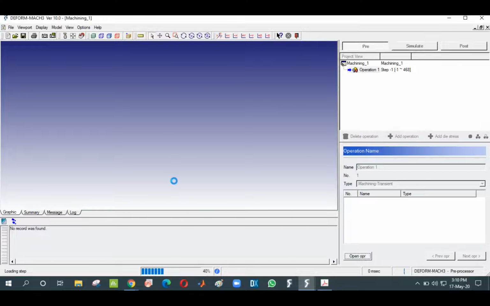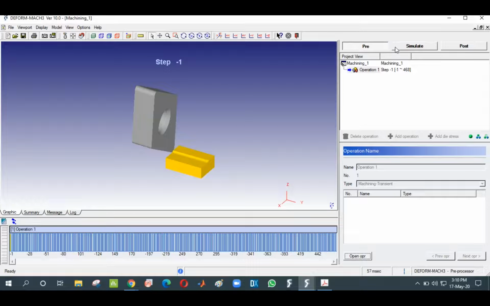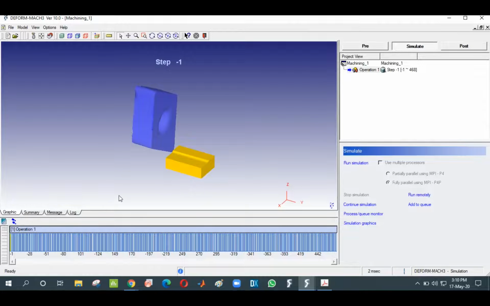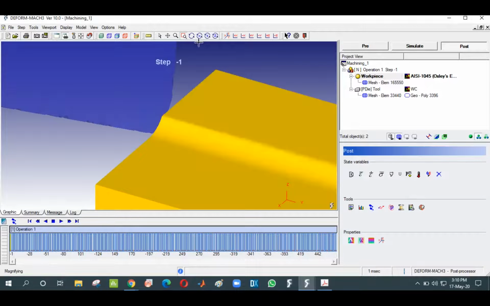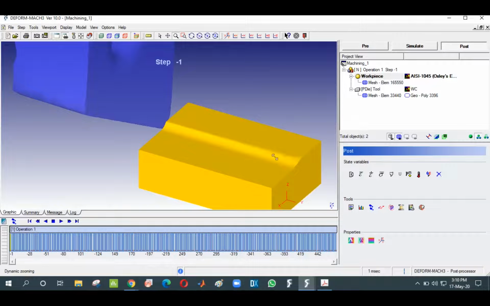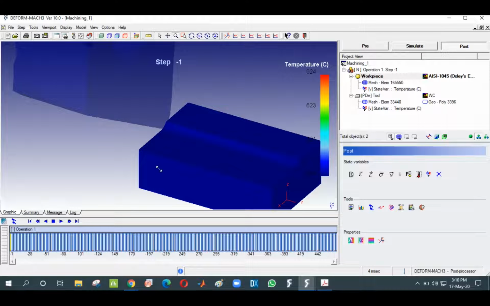Previously I have performed a simulation, and now I am going to load that. Okay, so now I have simulated the machining in 3D. Now I am going to carry out post processing. Here the zoom. The temperature I am going to measure here. Now I am going to simulate. Now here you can see. You can clearly see the chip formation.